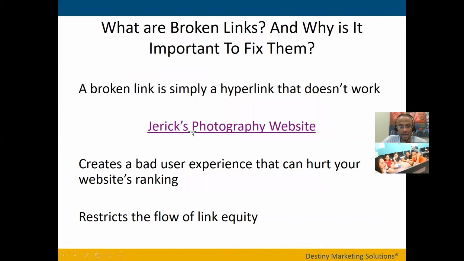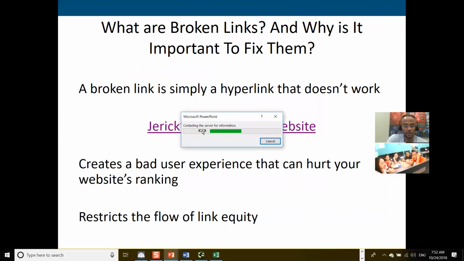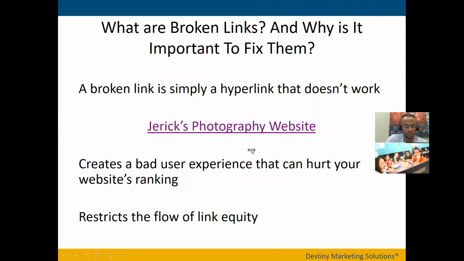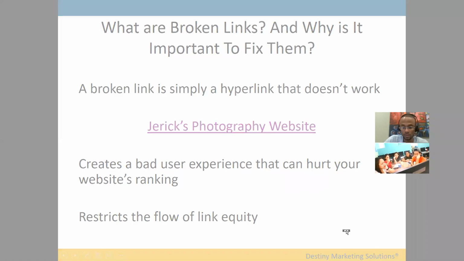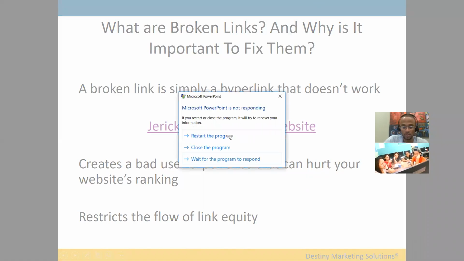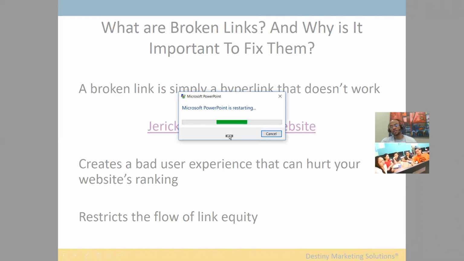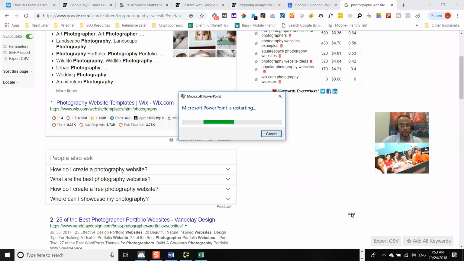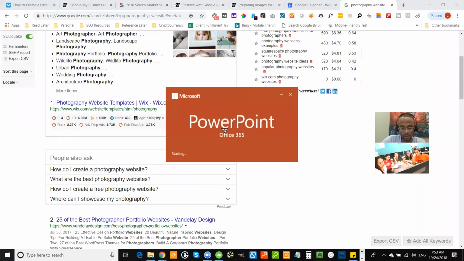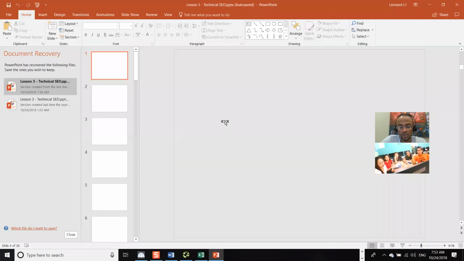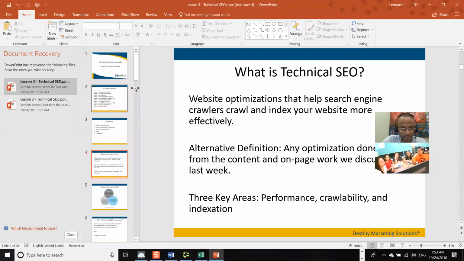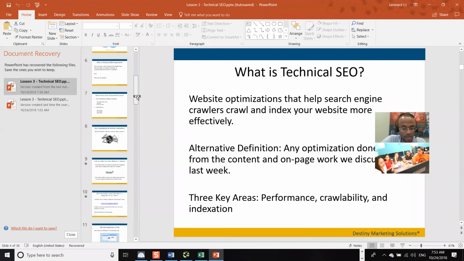So the hyperlink is actually, and I'll show everyone. Let's go ahead and restart PowerPoint because it's not working right now. Jerry, to answer your question, a hyperlink is basically, I'll show you how to create one. So it's basically the actual link to whatever page you want it to go to. So let's go back to that slide and you can actually see what that looks like in the background.